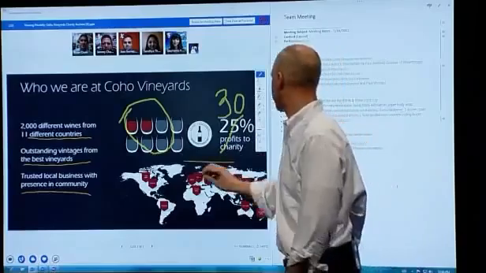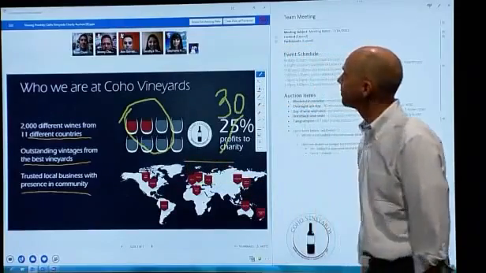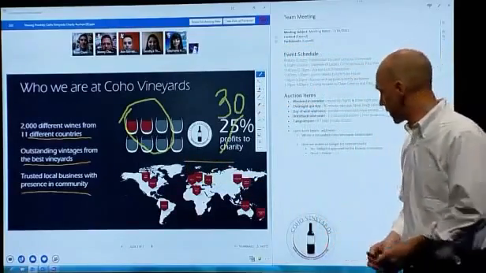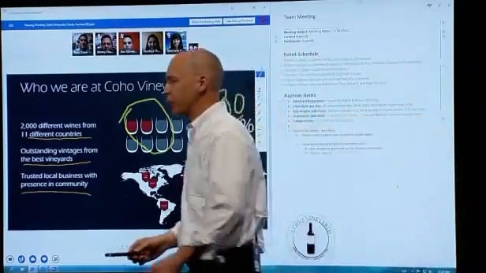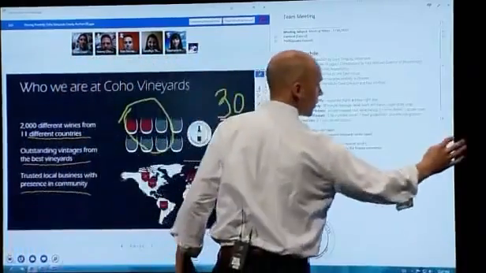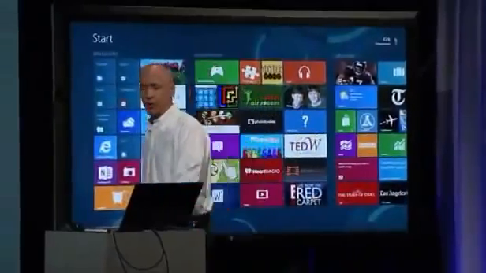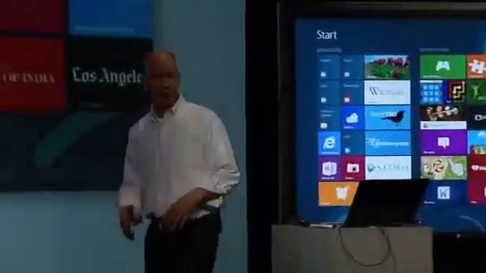There we go. And there's my line. Okay. So hopefully this gives you a sense of some of the things that we can do. Let me just shut this down for a quick sec. Some of the things that we can do with the new Office running on these Windows 8 devices.